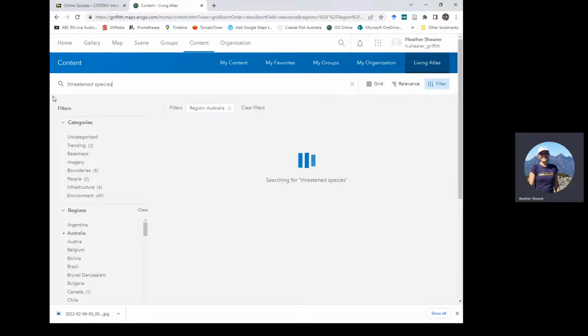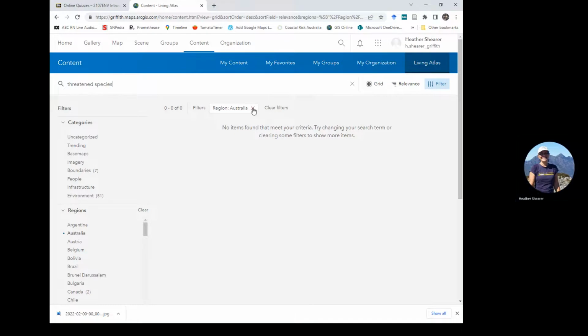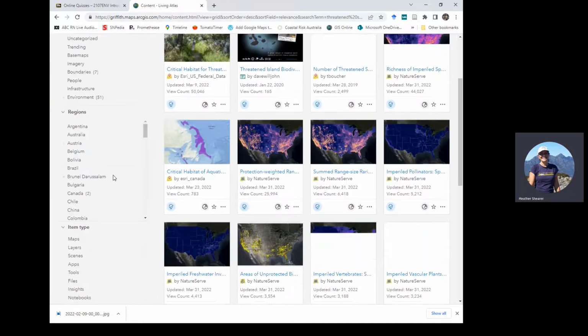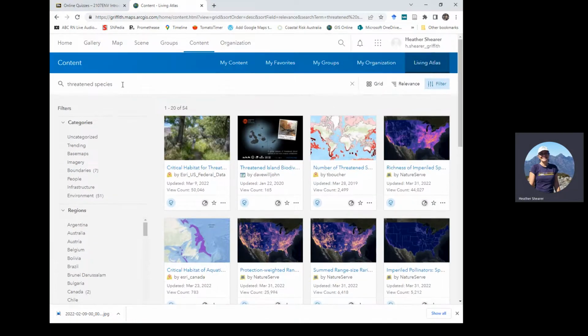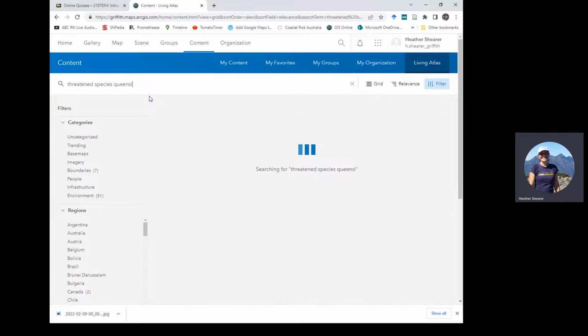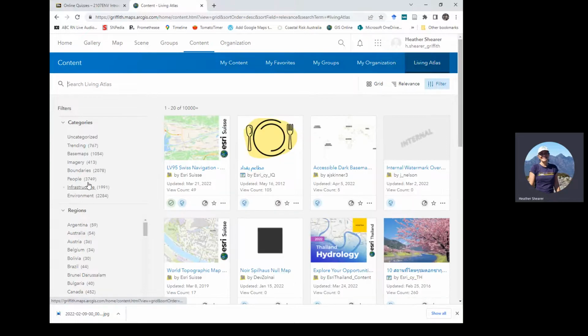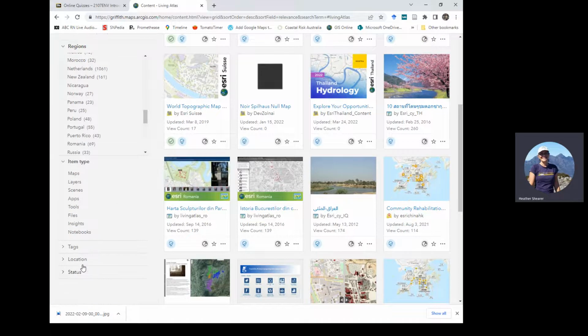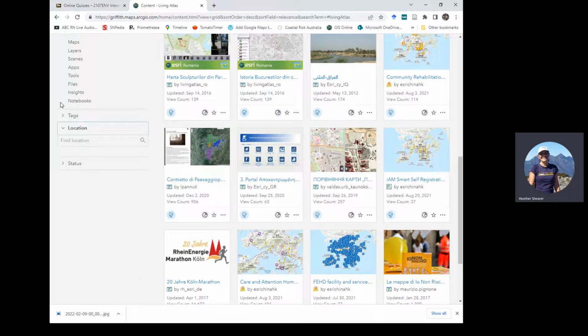Sometimes it defaults to things just from Griffith. Oh, this clear threatened species, and there's a whole lot of threatened species. Oh, put Queensland in there. Sometimes the filters are off. So there actually is a lot of stuff in this, but it's sometimes quite hard to find things. It's a bit of a pain, to be honest. But anyway, let's go location. We could do it that way.